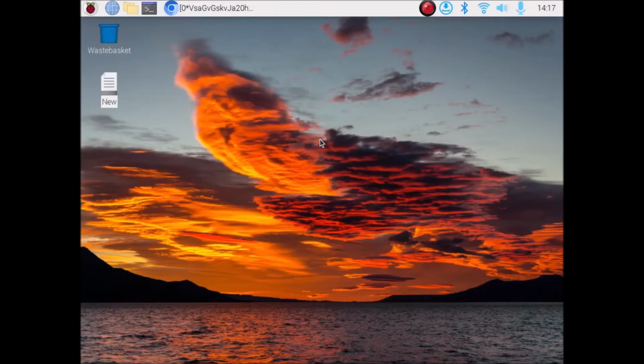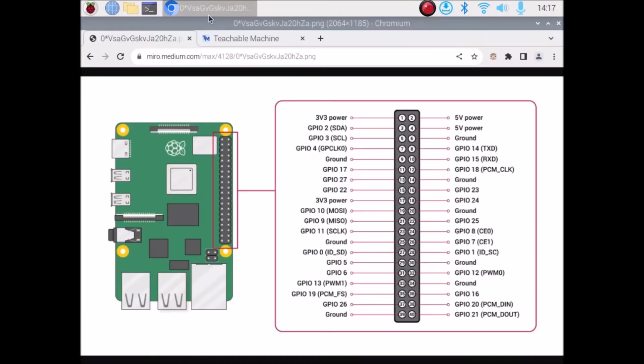So friends, we are now on our desktop machine, Raspberry Pi OS Bullseye 64-bit version, and before we create our own custom model, how to connect the one channel relay with Raspberry Pi 4. The one channel relay has a VCC pin, ground pin and input pin. VCC connects with physical pin number 1 of our Raspberry Pi 4, which is the 3V power pin. Then the ground connects with physical pin number 6, ground, or you can connect with pin number 14 because pin number 14 is also ground.